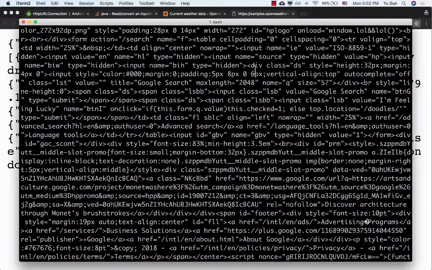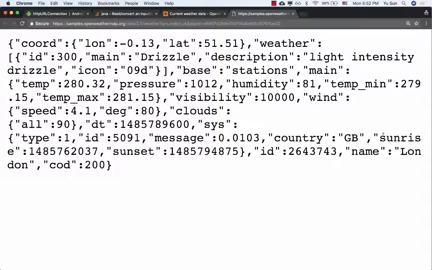Like in this case, there is a division. That's how you can have a separated section for your elements. There is also a form, basically a form where you can send some information. But it has meaning, it has its grammar and syntax. And same thing here. Now this format is called JSON.